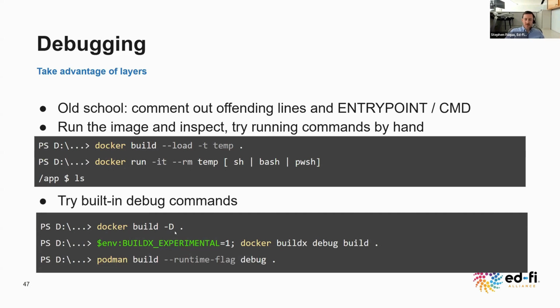And there are some experimental features for debug commands. I actually have not had any success using these to find anything. So I don't know what they're going to do, but you might find them useful in some cases.